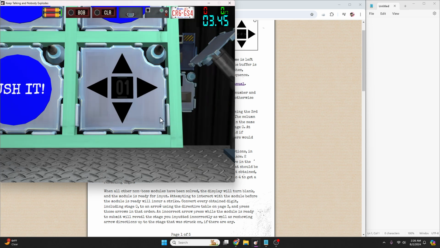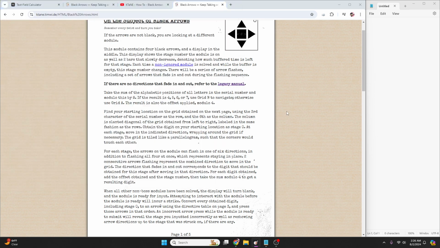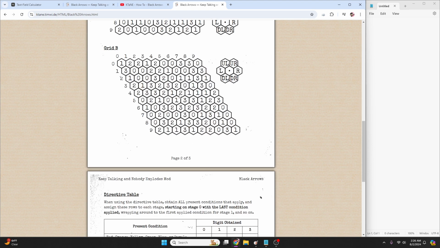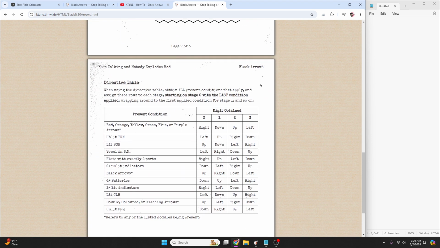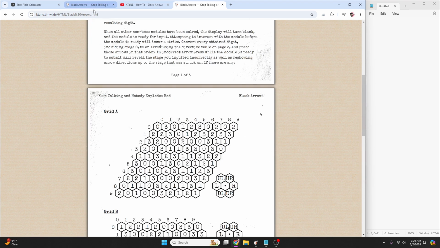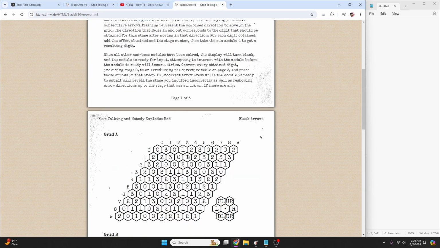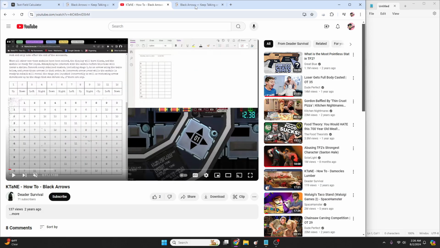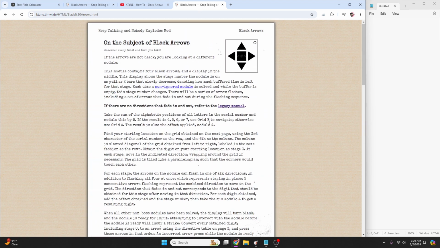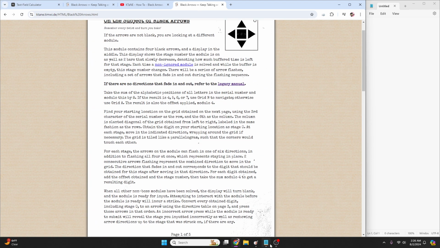Now, this is the new version of Black Arrows because it had a rewrite, and it works pretty differently from the old version of Black Arrows. This is the old version, and this is the new one. To tell that it is the old version, if there are no directions that fade in and out, then it's the old one. Otherwise, it's the new one.